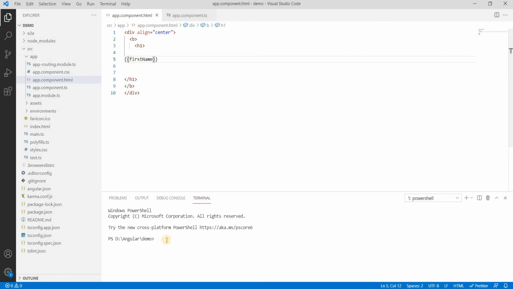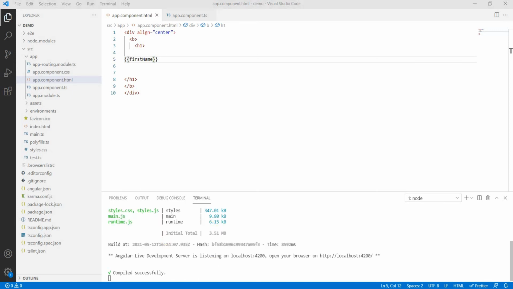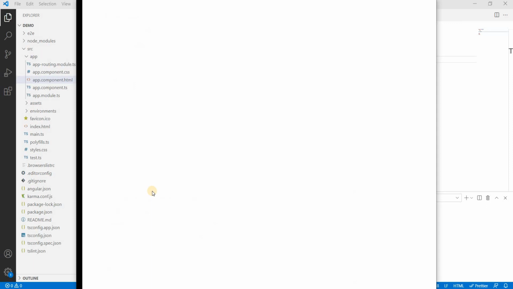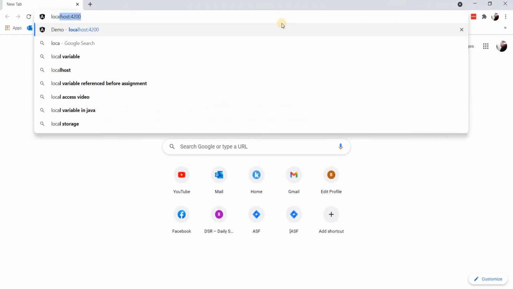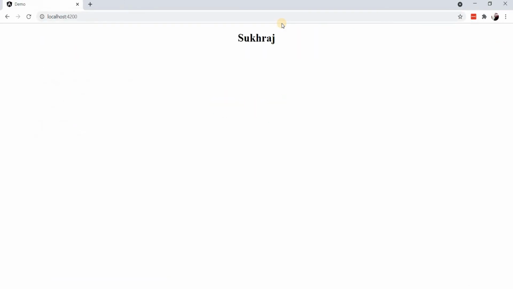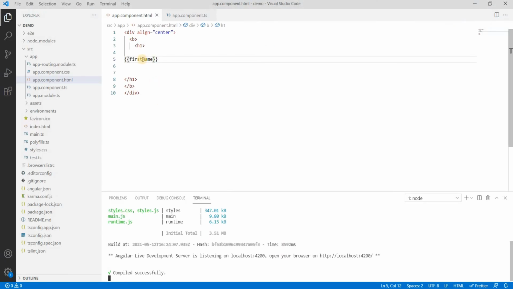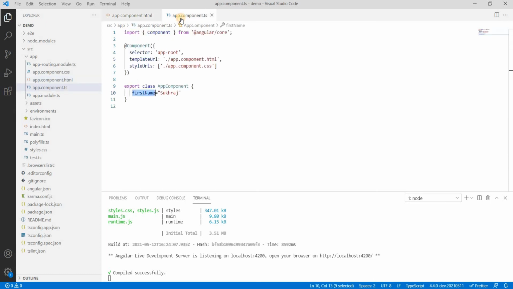Now let's run this application. You remember the command ng serve. Now the application is running. Let me open the browser. Here I will type the URL for the localhost, right? See, now I can see Sukhraj here. Why? Because I have used the property firstName here and I assigned the value here. So this is one way to declare a variable.